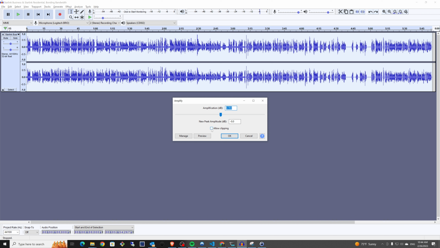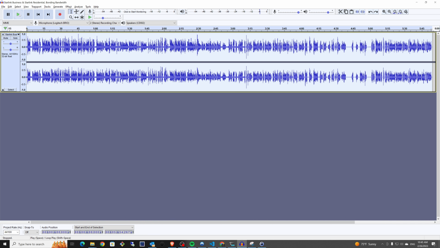Now, there's an option here to allow clipping. I don't recommend that because the allow clipping is going to allow the amplification of the audio to be clipped. If there's a section that has a peak like this or this, it will actually exceed the audio peak level. As you can see, when I play this audio, let's hit cancel.